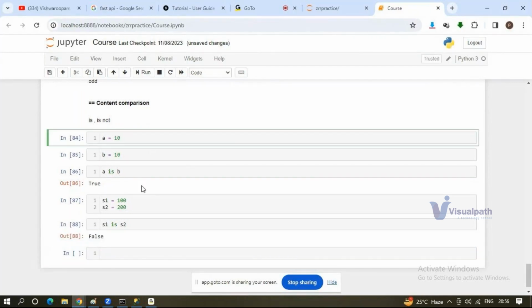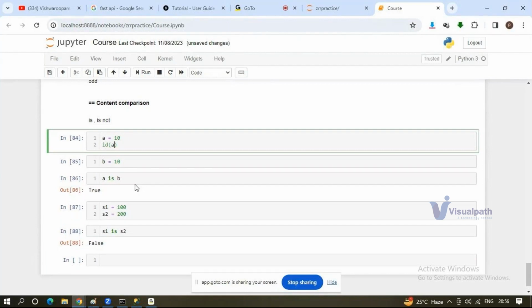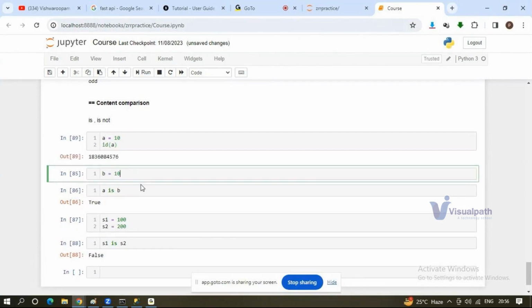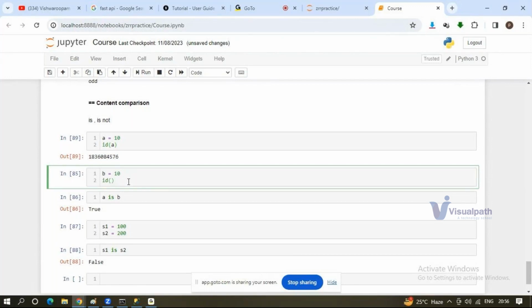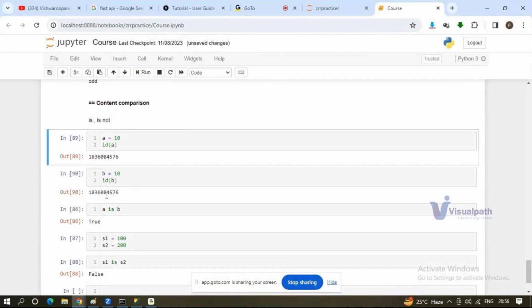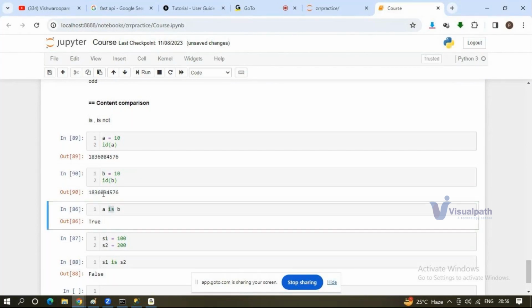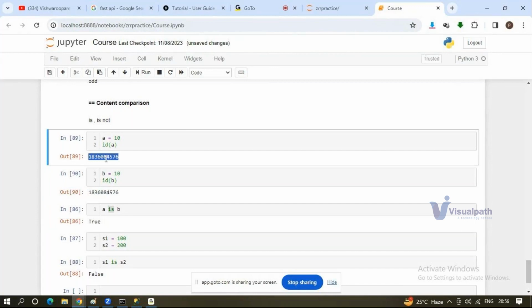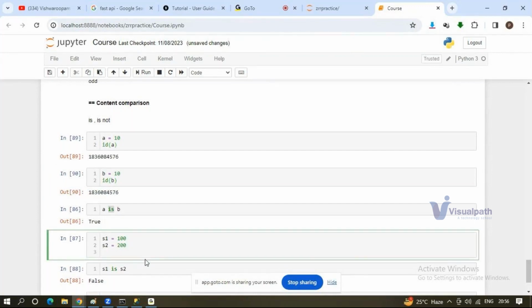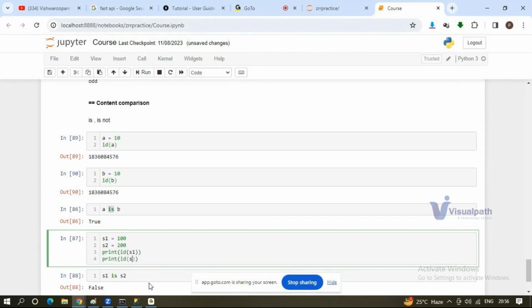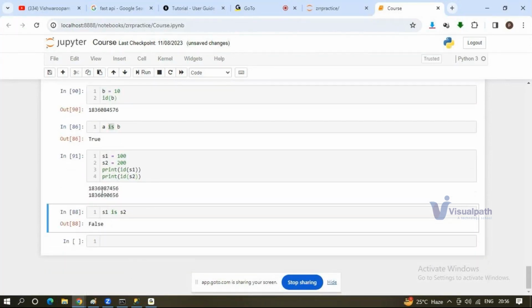See, if we print id of a, this is the id of a. If we print id of b, we will get the same id because both are the same object, right? So the is operator is nothing but it is comparing this address location. In the same way, print id of s1. The id of s1 is different, right? And the id of s2 is different. So both are different objects. So s1 is s2, they do not belong to the same object. So that's why it is false.